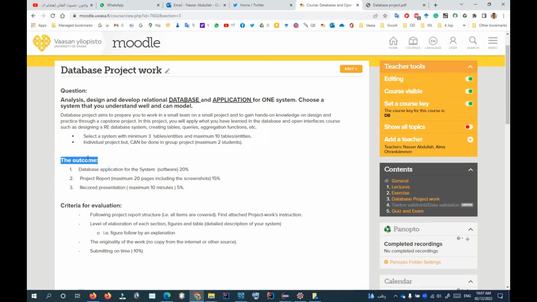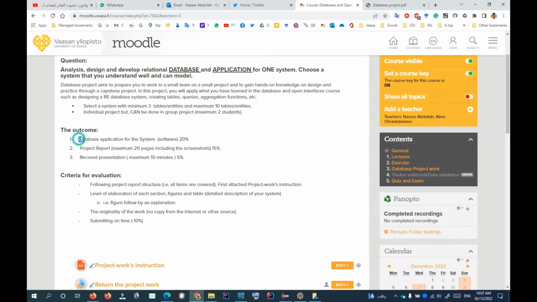So the next is the outcome of this project. The first one is the application itself, the database and the application. Let's call it the database application. This is the software, and you have to submit it. This is number one, and it takes 20% of your project. The project overall is 40%, so 20% goes to the application.